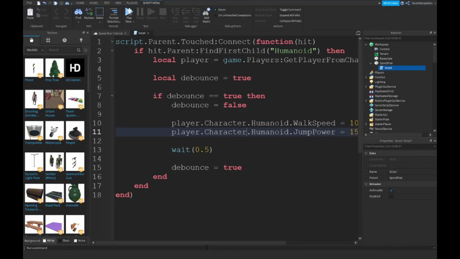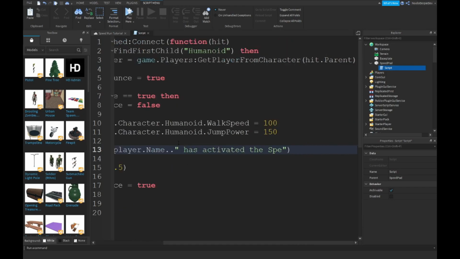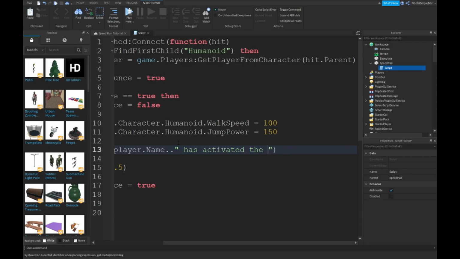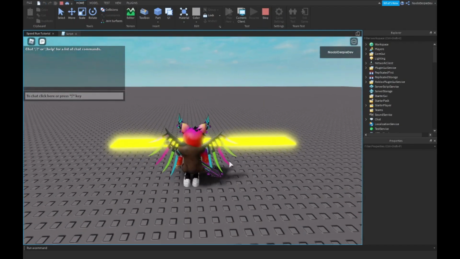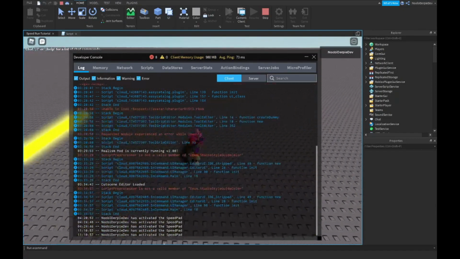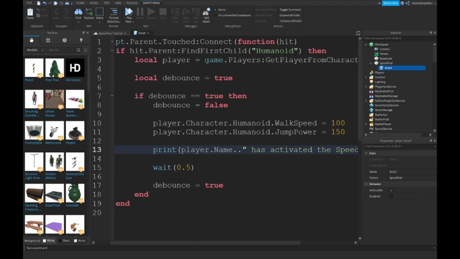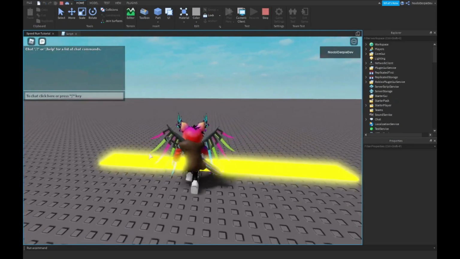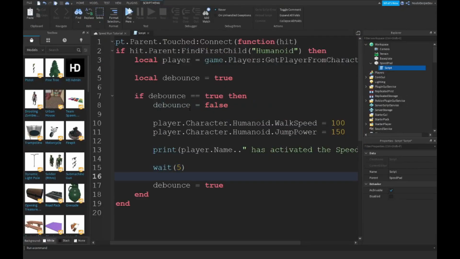If you're a little bit curious, you can do print player.Name has activated the script.Parent.Name, which is speed pad. Then you can click play here. Now you can just go over here and go down. Noobie Derpy Dev has touched the speed pad. But you might want to get a cooldown on that. You can make it like 5 seconds. Oh, wait, it's probably because we're still touching. Yeah, false, yep. I was completely right.